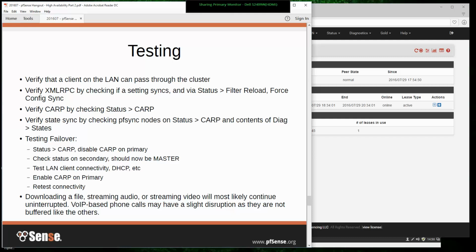You can go through and do all your testing. Like I've got here, this is the same from the previous CARP Hangout. Check that you've got a LAN that can go all the way out through a LAN client. Make an edit to a firewall rule and make sure that you go over to the secondary and see that it's synced. Or you can go to status filter reload, force a sync, and look at the status. Go to status and CARP and verify CARP.